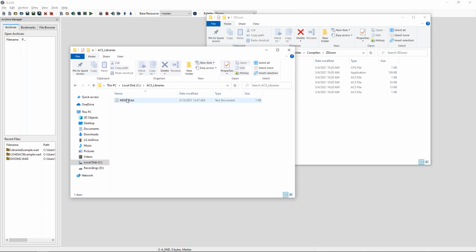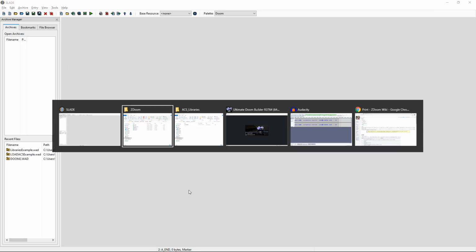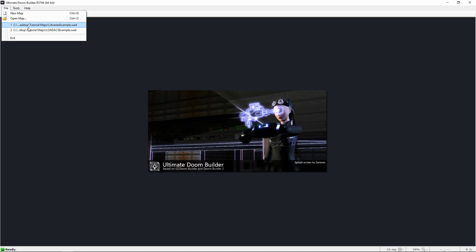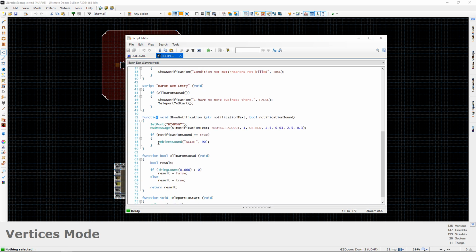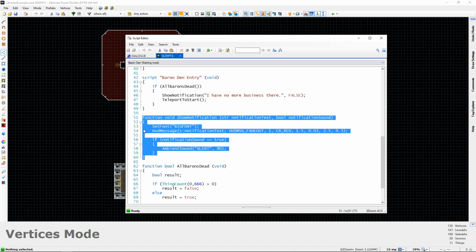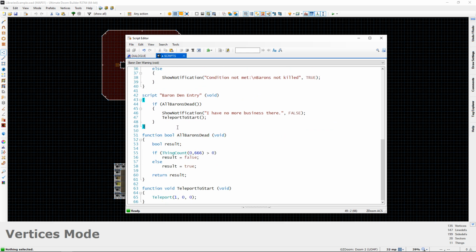And now what we're going to have to do is pull up our WAD, and we're going to point it to this location here under C, basically my C drive, and then the ACS libraries folder, and then this file. So let's go ahead, let's open Doom Builder. Let's open the WAD that we were just working on. And before we point it to that directory, what I want to do is, since we now have this show notification function in the library, we don't need it inside this map anymore. So I'm going to select this entire function like I've done here, and I'm going to delete it.